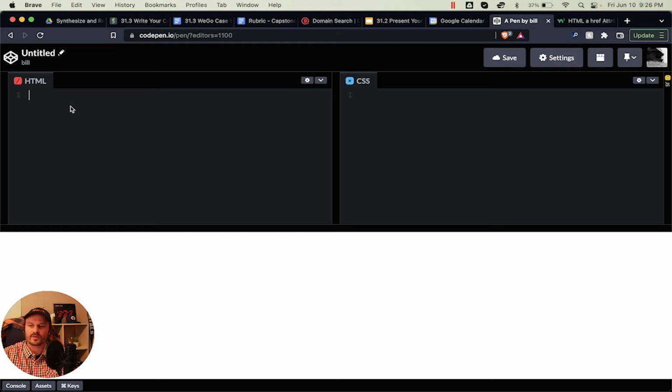CodePen, JSFiddle, any live HTML editor works in much the same way. If you've used one, not that you've used them all, because each one has different features, you'll get an idea of how they work. We can start by writing some HTML real quick, just a little quick example.